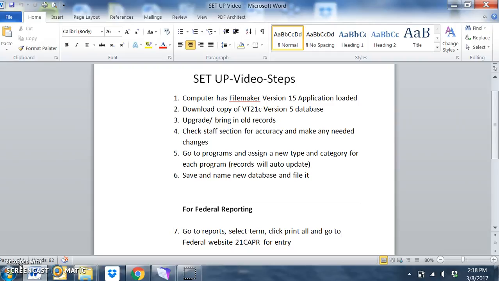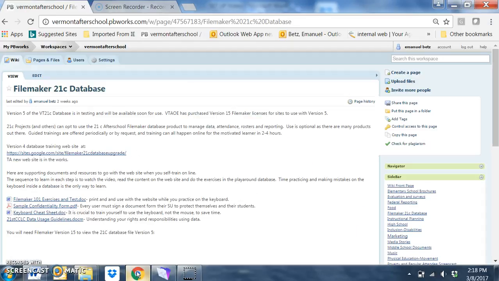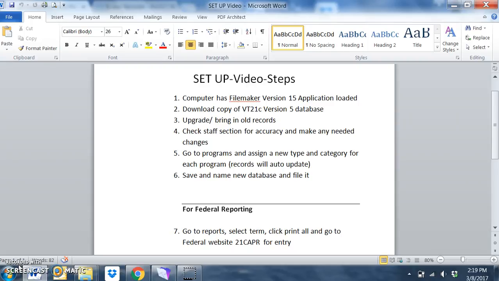Second, you will need to have access to the version 5 database, which can be downloaded from the Vermont After School Wiki. You can Google that. Once you have those things, we'll bring in the records, number 3.